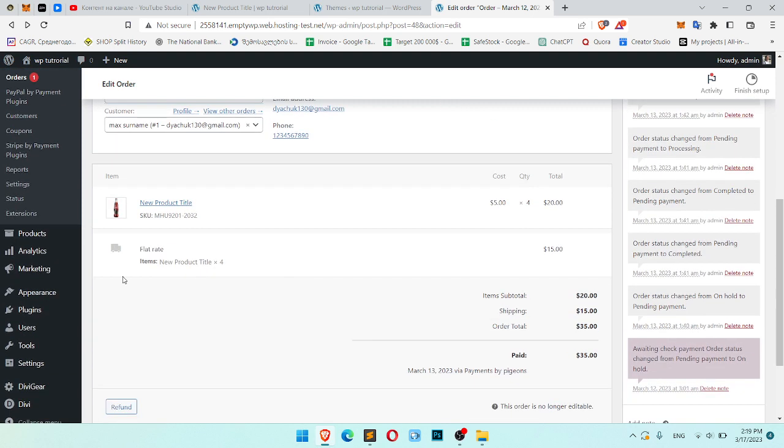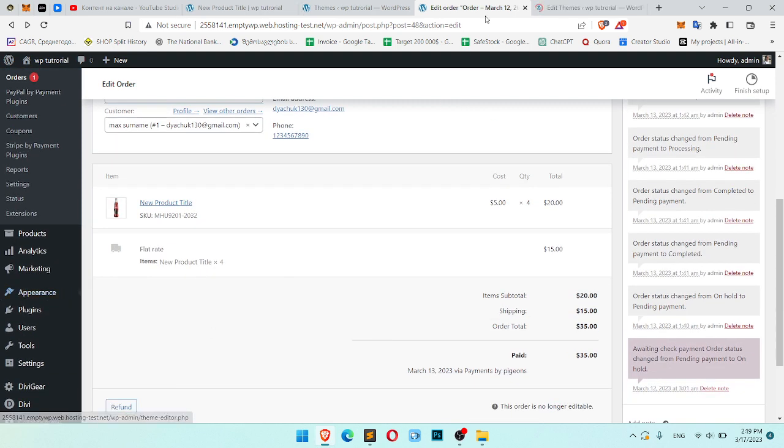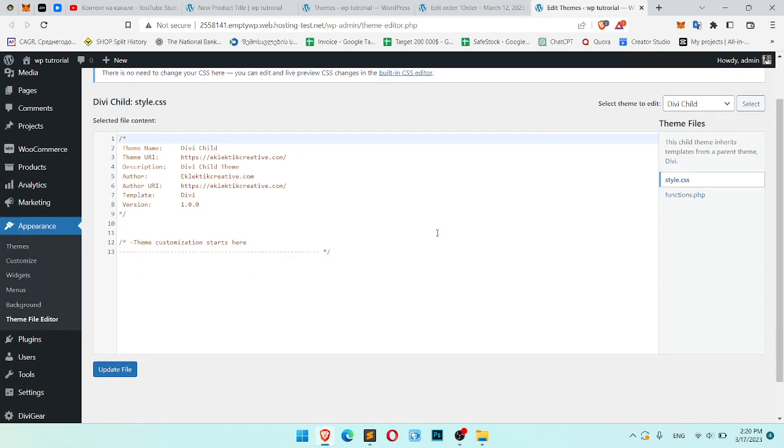So you should go to Appearance and Theme File Editor. To do it, you need to use custom code. The code you can find in the comments, because YouTube doesn't allow me to add it to the description. You can access the files by FTP or hosting file manager, but I usually do it through Appearance and File Editor.